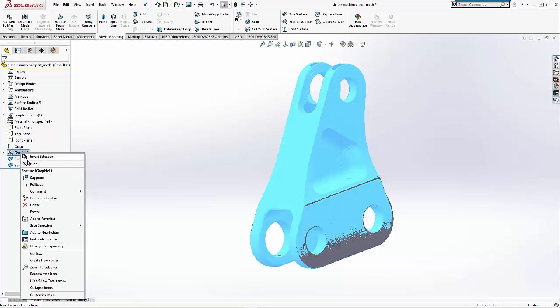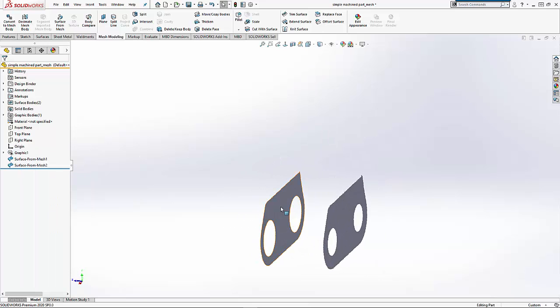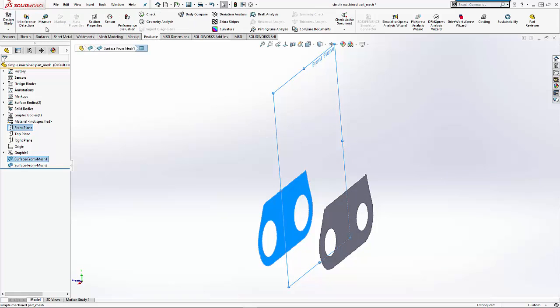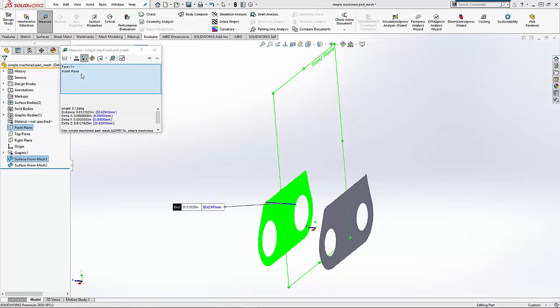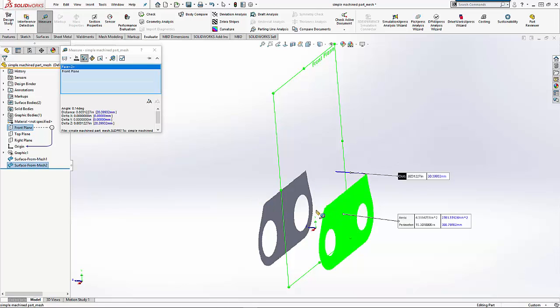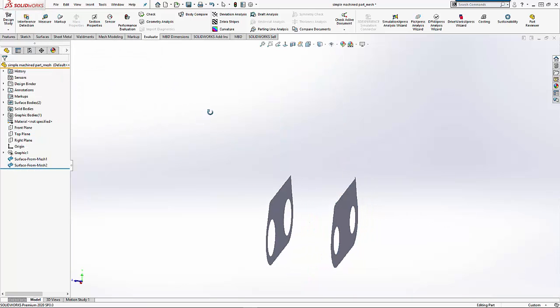If we come in and hide the graphics body, there's our two surfaces. And we can come in and take that face and maybe the front plane that we've got. Maybe use the evaluate tool and measure that. So the angle there is 0.13 degrees. And then if we go from the front plane over to this surface, we're at 0.14 degrees. So we're not quite square with the world. So let's see what we can do.